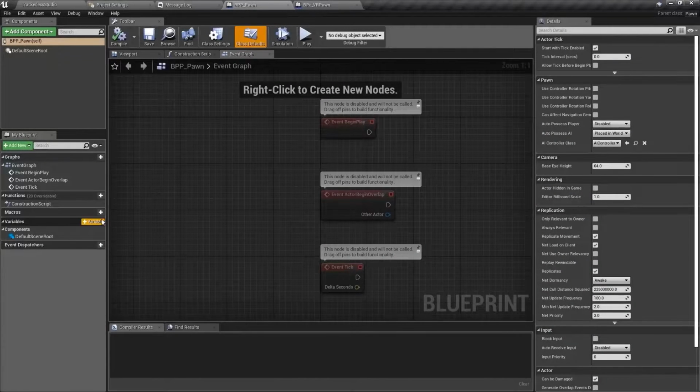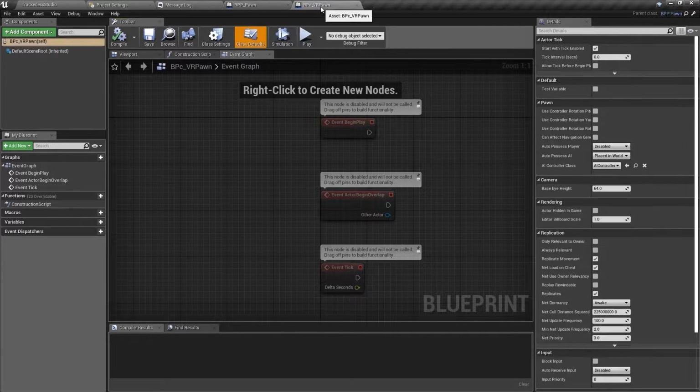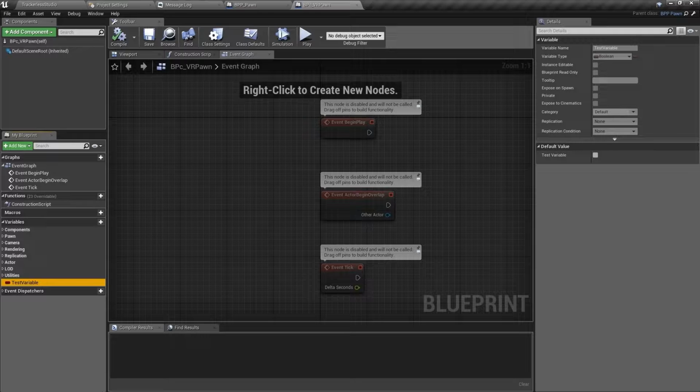Create a new variable in BPP pawn. I'm just going to quickly name it test variable and compile. We can now go to our BPC VR pawn, turn on show inherited variables, and you will see that we have access to read and write test variable if we wanted.